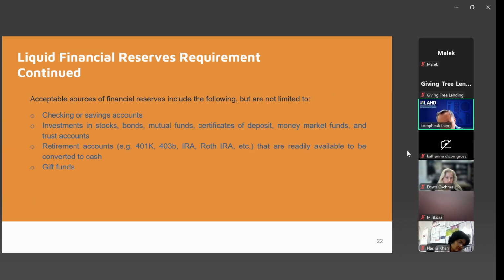Continued. Acceptable sources of financial reserves include the following, but are not limited to: checking or savings account, investments in stock, bonds, mutual funds, CDs, money market, and trust accounts; retirement accounts, 401k, 403b, IRA, Roth IRA, that are readily available to be converted to cash; and gift funds.